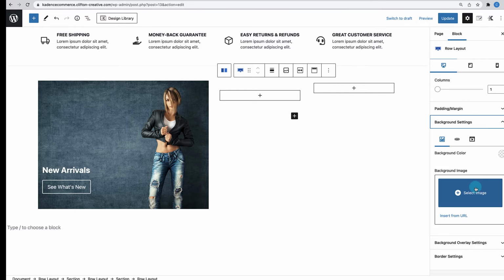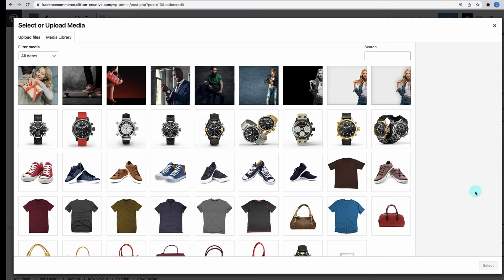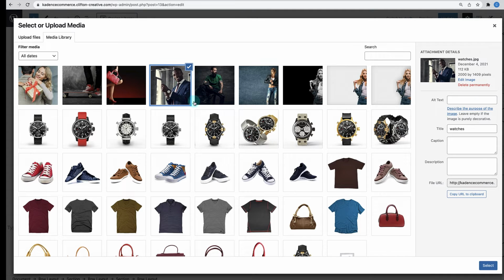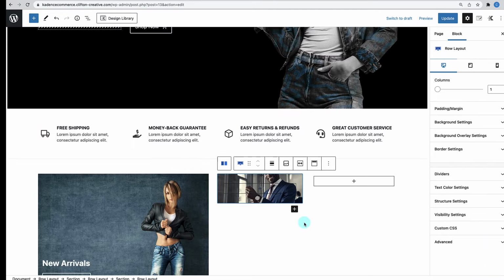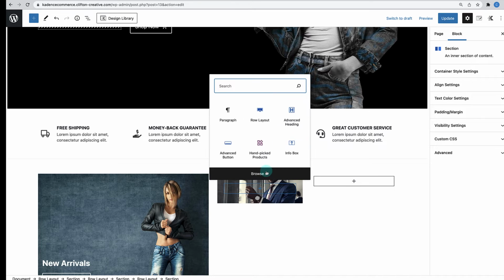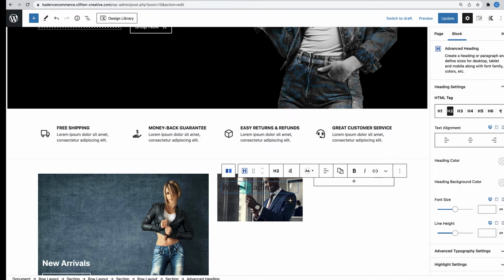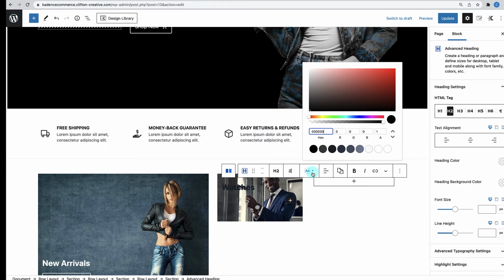So I'm going to come here to the background, select the image. And for this one, we're going to go with, let's go with watches. Okay. So these are going to be our watch category. Okay. So what I'm going to do here now is I'm going to click inside of this column here. I'm going to add an advanced heading, and we're going to call this watches. We're going to go ahead and add some color to that. So let's make that white so that it's visible.